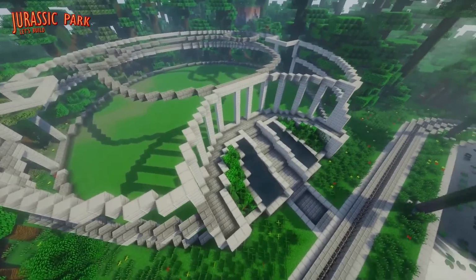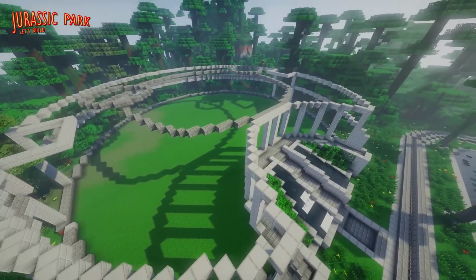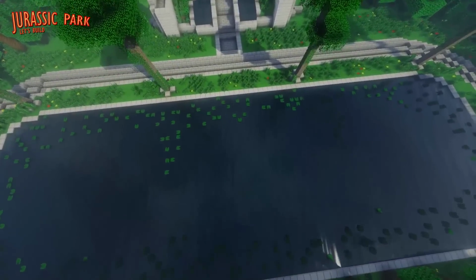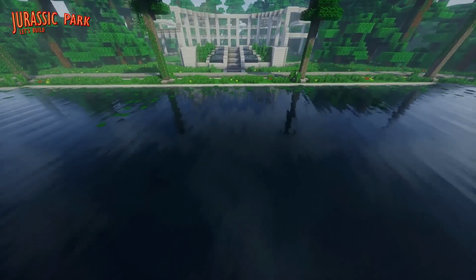Now the next episode will be the final episode of the visitor center, in which we'll create the windows, the walls, and that iconic thatched roof we see on top of the visitor center itself.